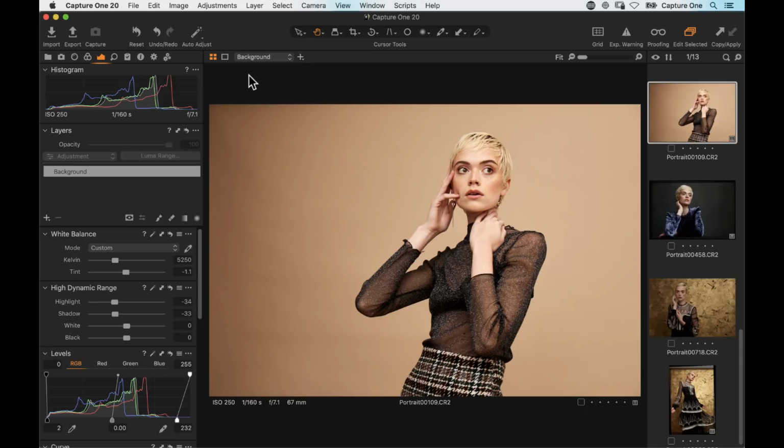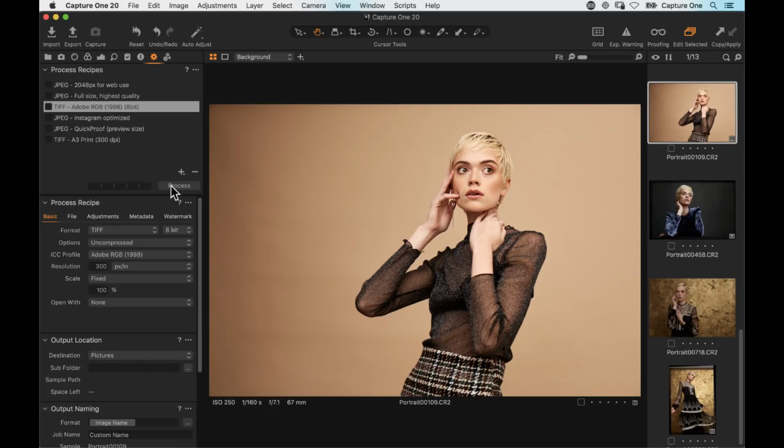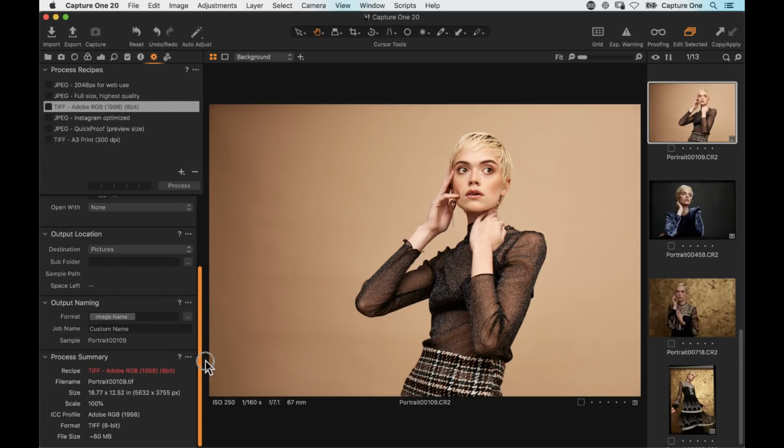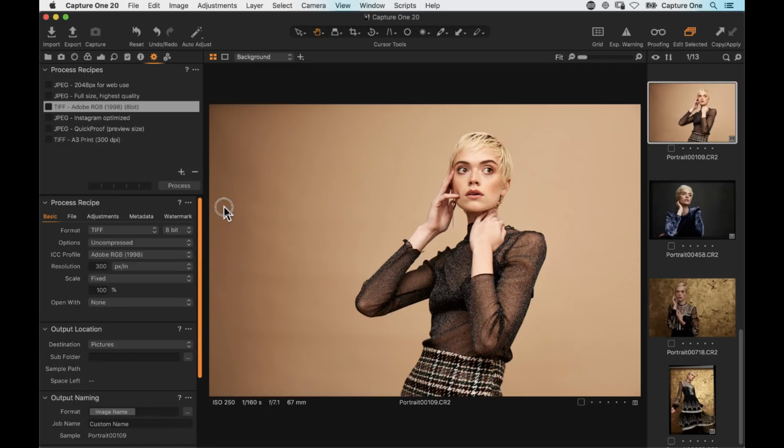Few other final UI tweaks. We've now brought the brushes down here in the Layers tool. So in this tool, you can now see the visible cursor icons as opposed to hiding them into another submenu, which isn't very helpful. And in the process recipes, there's now a process button in the recipe tool itself, rather than having to scroll down all the way to this tool at the bottom, the process summary.